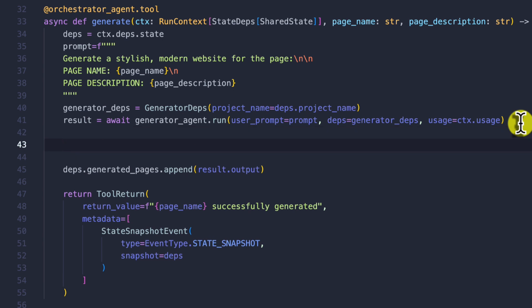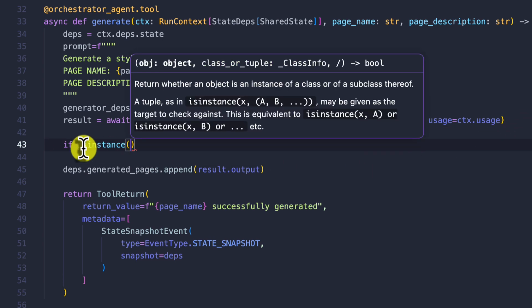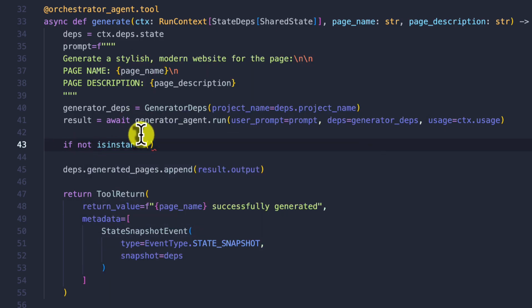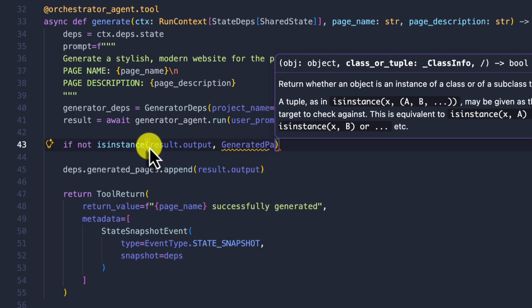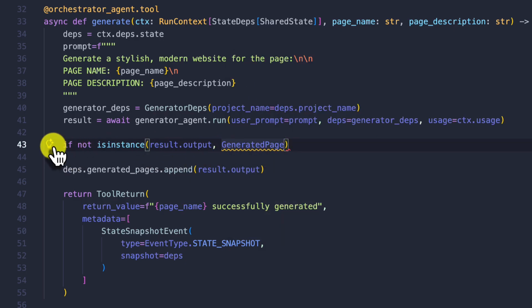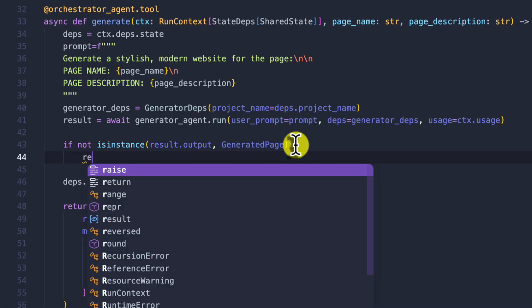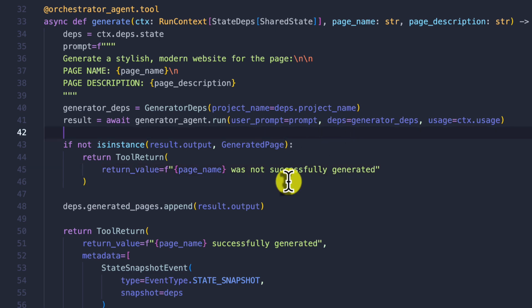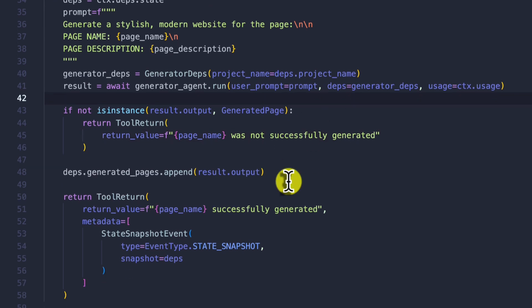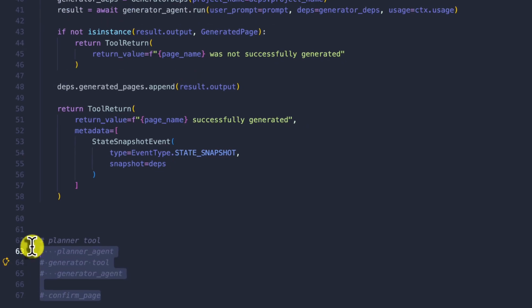So in here we check if not is instance. So if result dot output is not instance of generated page, right? If it's not instance of that, then just return not successfully generated. All right, so that's all.